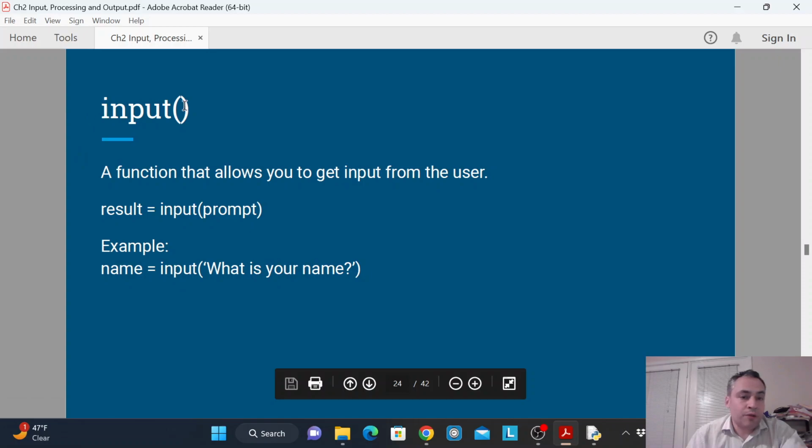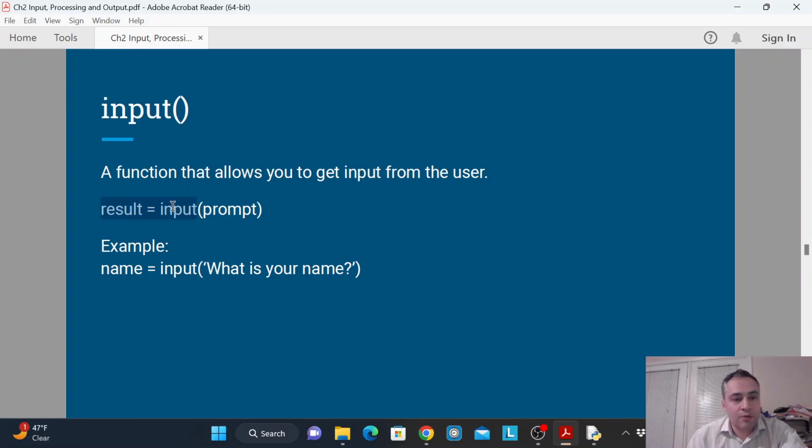Another useful function, input, that allows you to get input from the user. Result, which is a variable, you can call it anything, name, or whatever the prompt is. Input equals input parenthesis prompt. Example, name, what is your name?